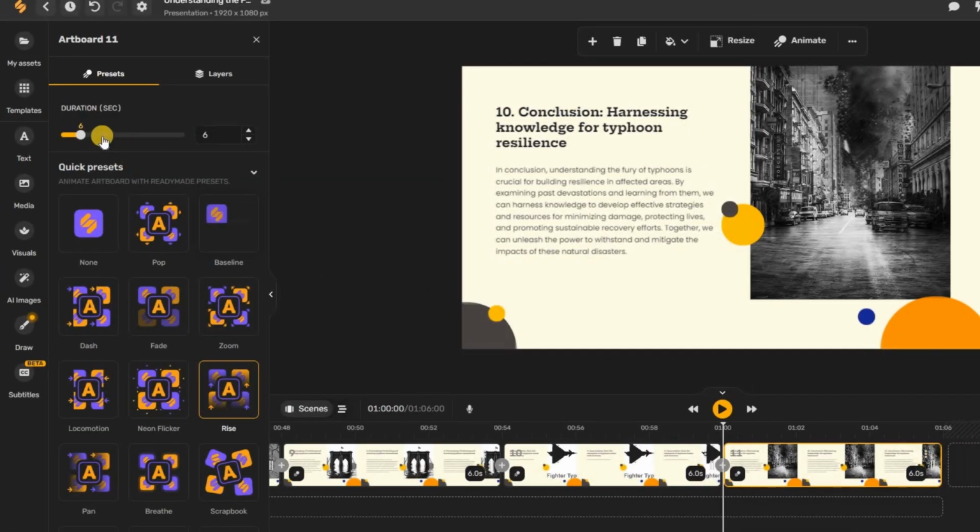Now let's adjust the duration of each scene. You can reduce or increase the duration by sliding the slider to the left or right, respectively. Alternatively, you can input the duration amount manually. Take your time to find the right timing for each scene.